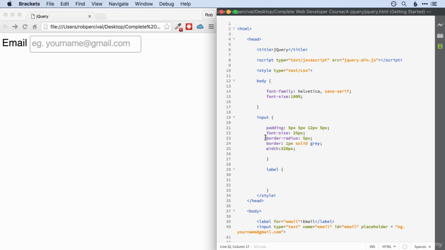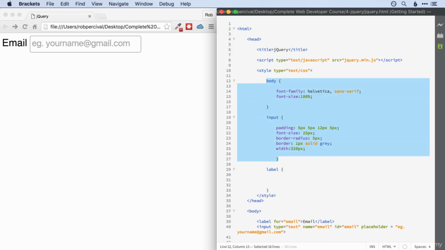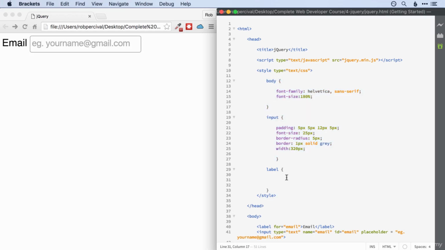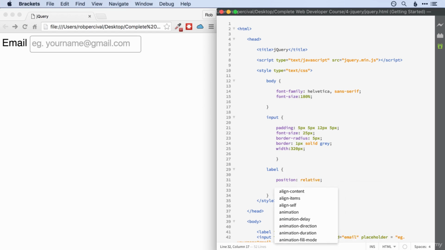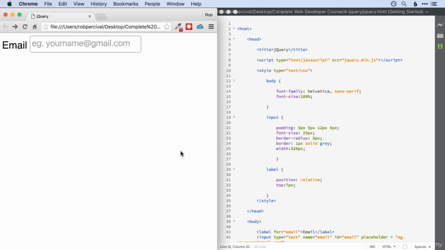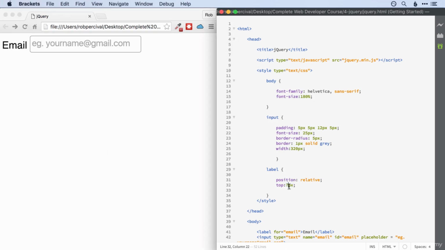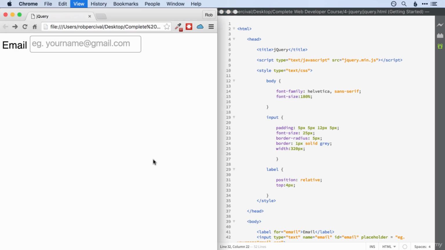So I'm going to style my labels, and yeah, I should indent everything else a little bit. There we go. So we'll do this with relative positioning and give it a top of maybe 7 pixels. See how that looks. Oh, a bit too much. 4 pixels. There we go.